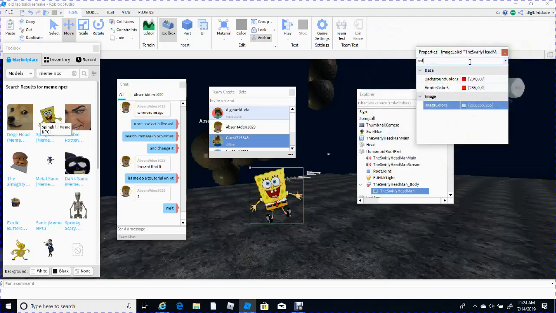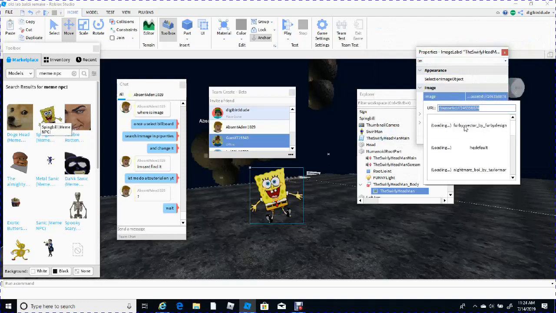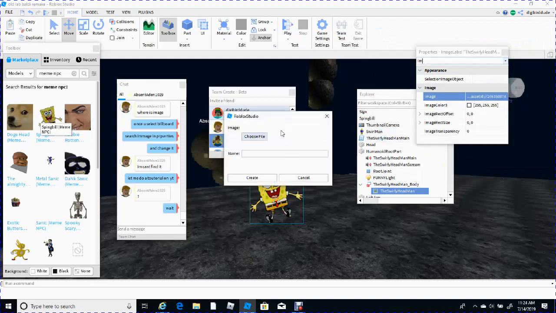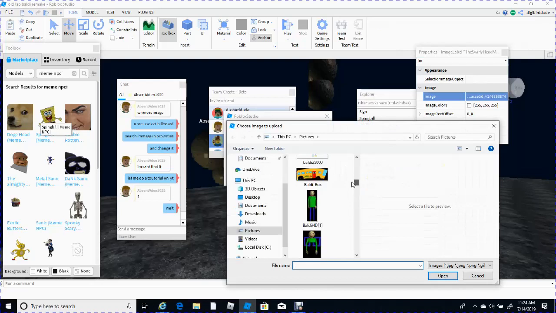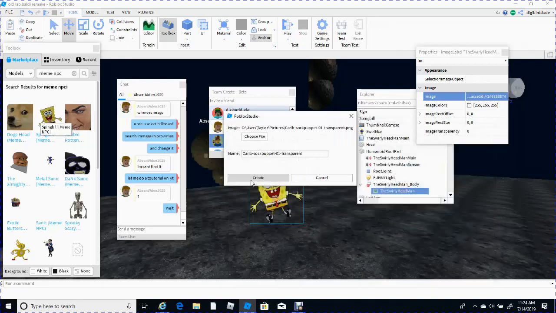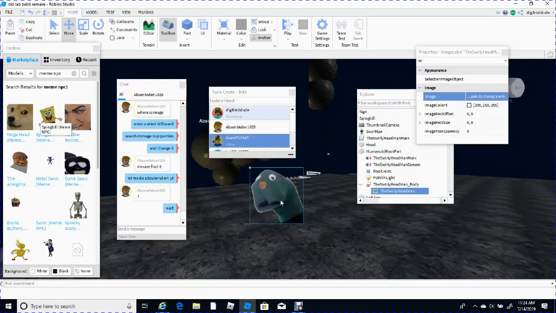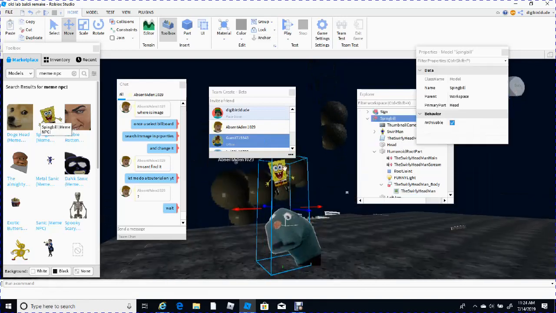Now if you want to change his image, search up image right here, go to here, choose an image from your files, like, say, example. If you want to change it to Arts and Puppets, this is how you do it. It's loading, as you can see. There's Arts and Puppets. So yeah.